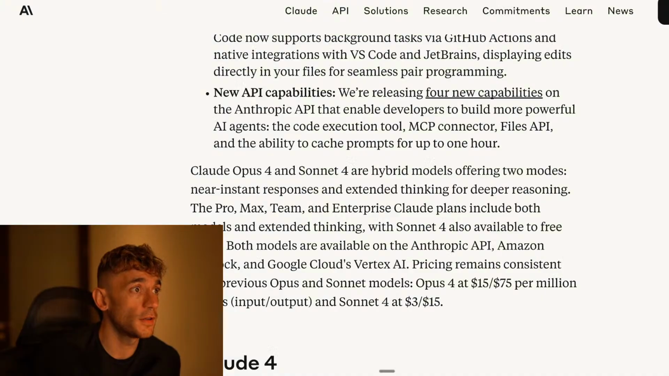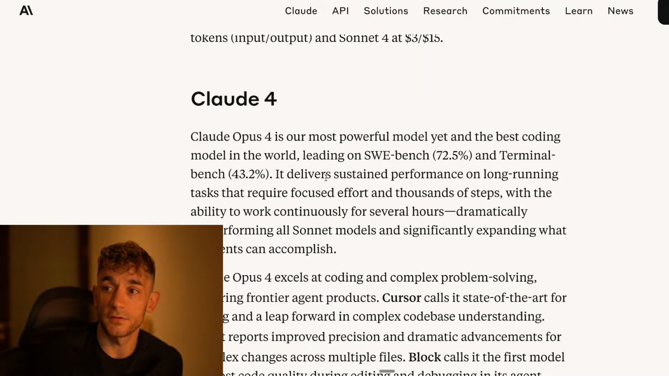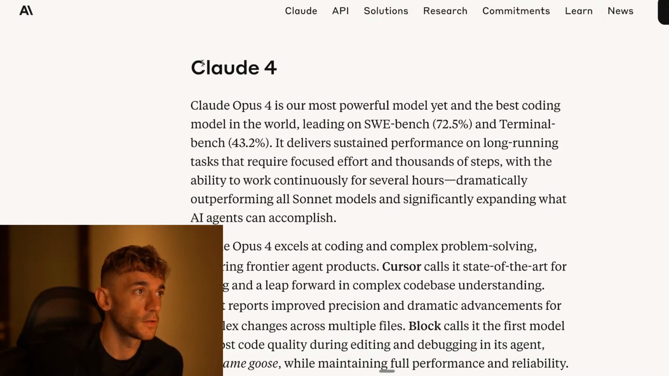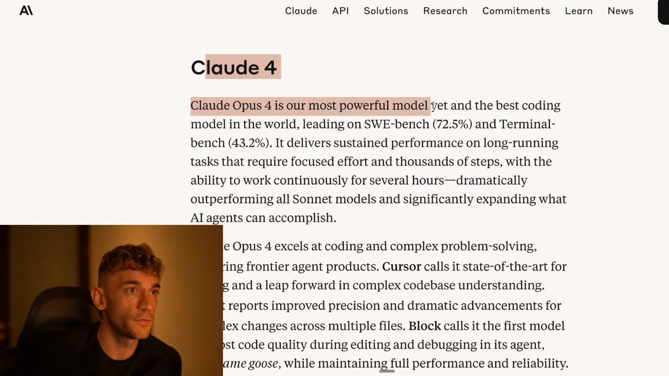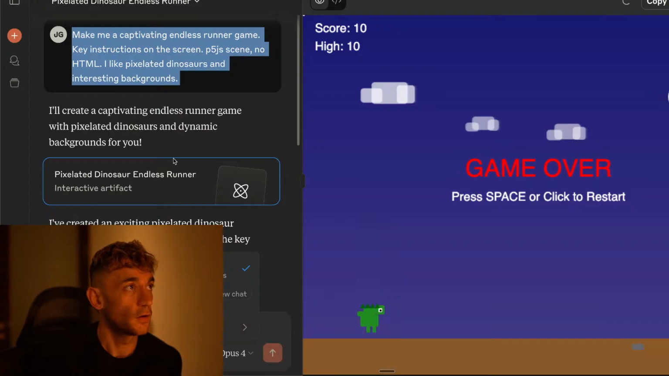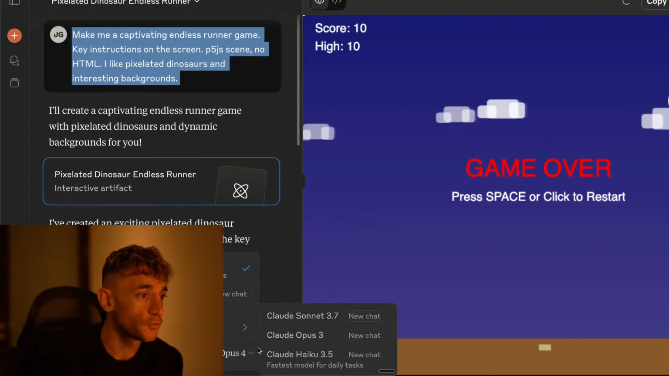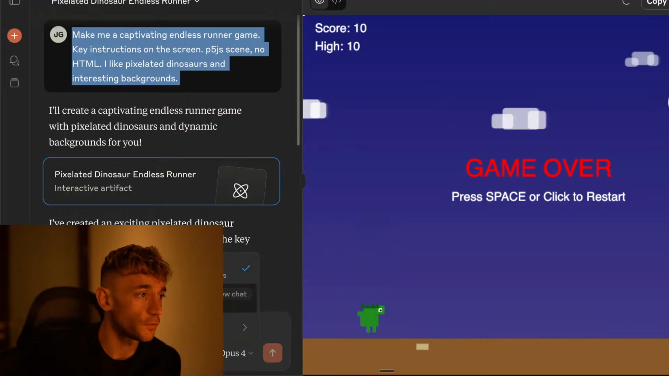But let's get straight into the other updates from Claude 4 and what else it can do and how it works, etc. Right? So it said Claude Opus 4 is our most powerful model yet. By the way, if you want to switch between Claude Opus 4 and Claude Sonnet, just go to Claude.ai, and then inside the drop down here, you can select between Opus 4 and Sonnet 4.